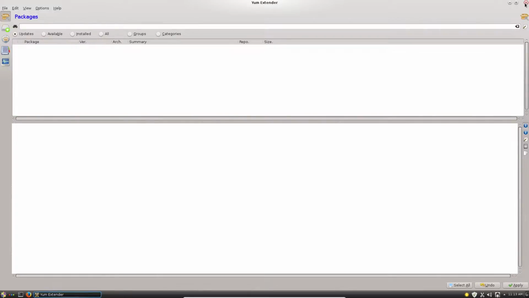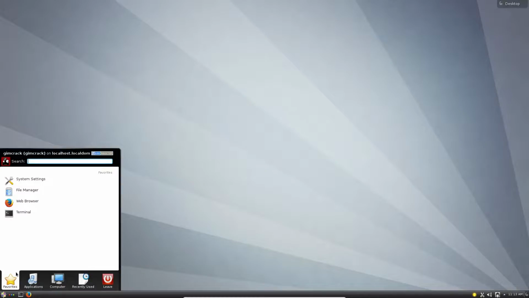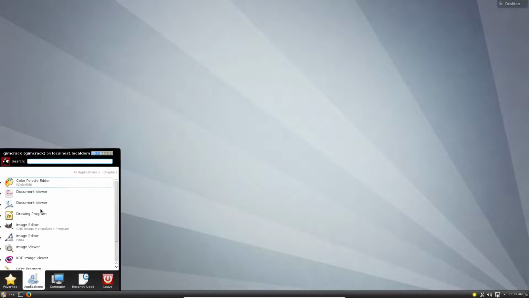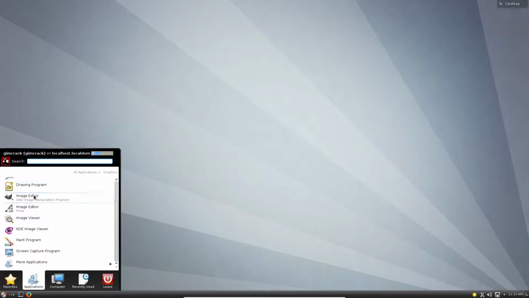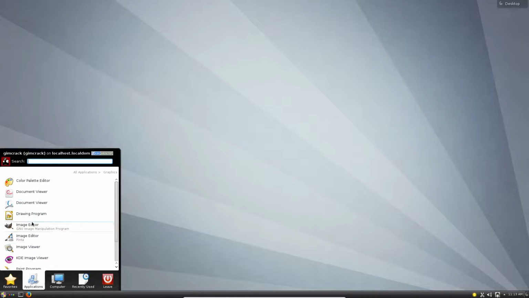So at least you got your package manager, the GUI, instead of having to use yum all the time. So both of them should be under graphics. Right here's GIMP, and the other program, it might be under others. Nope. I wonder where that went. Oh, right here it is. That pin. So that's installed.